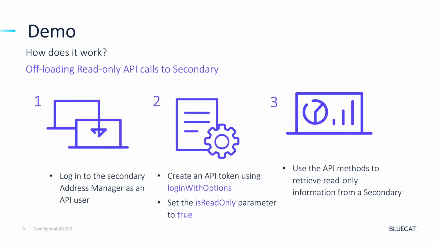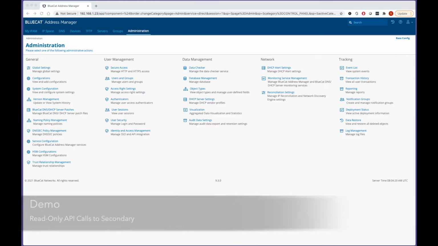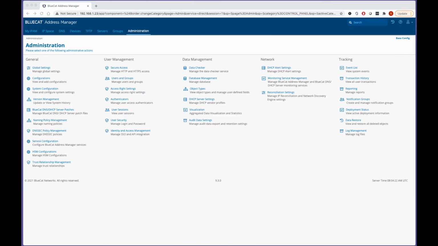In this demo, we log into the secondary address manager as an API user, followed by creating an API token using login with options. Then we'll set the is read-only parameter to true. And finally, we will be using API methods to make some read-only API calls to the secondary address manager to retrieve some read-only data.